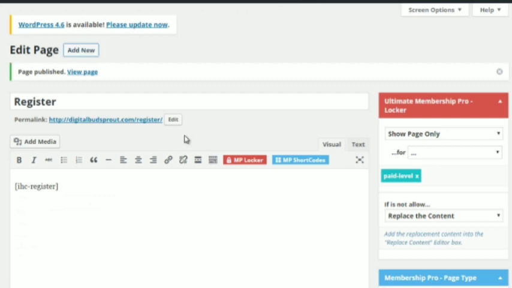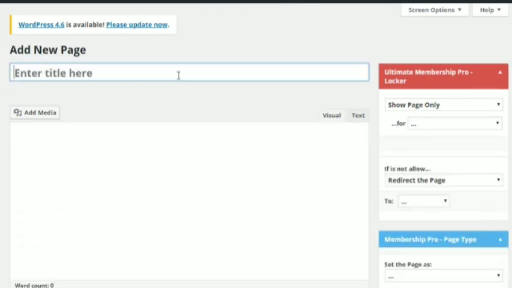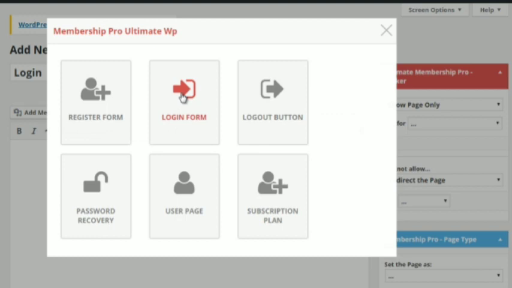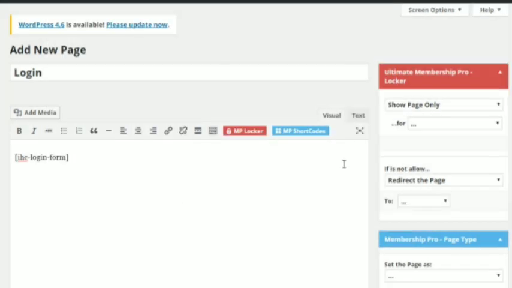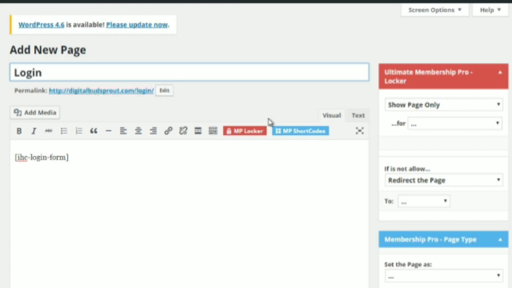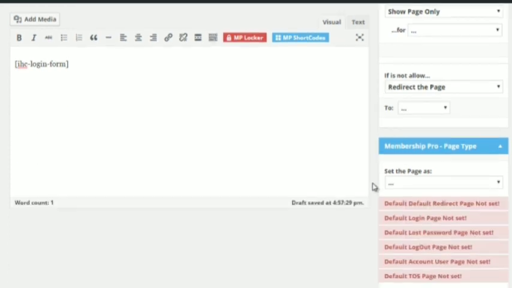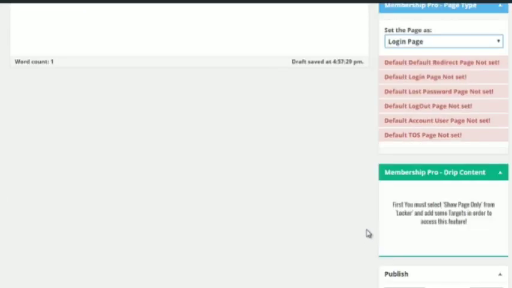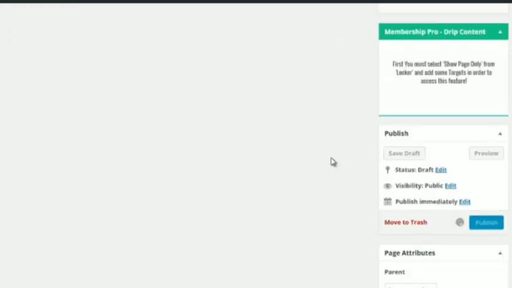If we click on add new and work on the login page, we go down to this box, click on MP shortcodes, and click on login form. And that's it. That's how easy it is. You don't need to know any code, or you don't have to set up your own login form or anything like that. Now you can show the page only for, let's say, I think login tends to be public. So we're not going to limit or protect the content by any means. So we're going to set this as the login page, and that's pretty much it. So the login page, pretty simple.